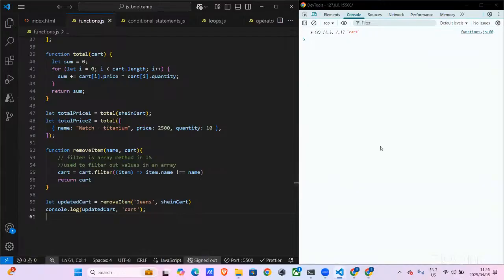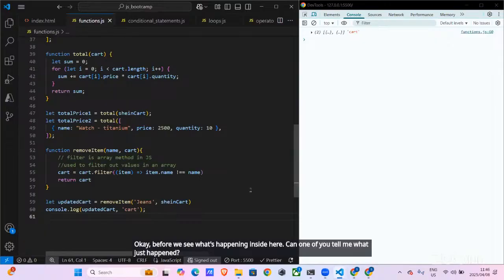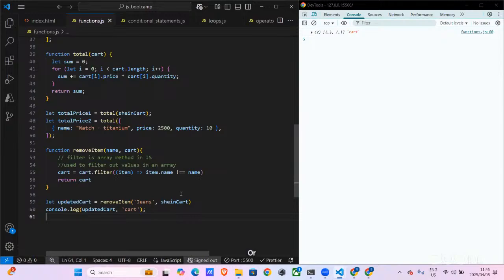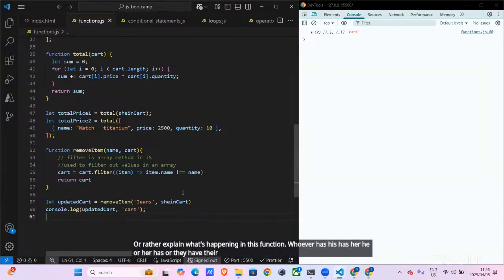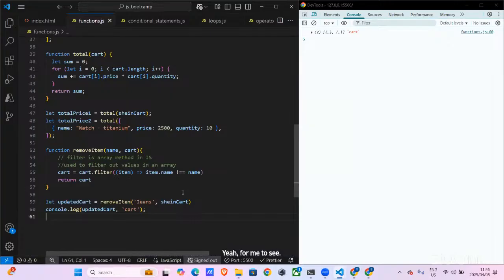Okay, before we see what's happening inside here, can one of you explain what just happened in this function? Whoever has their hand raised first can go. Can you guys hear me now? Yes, we can. Finally.